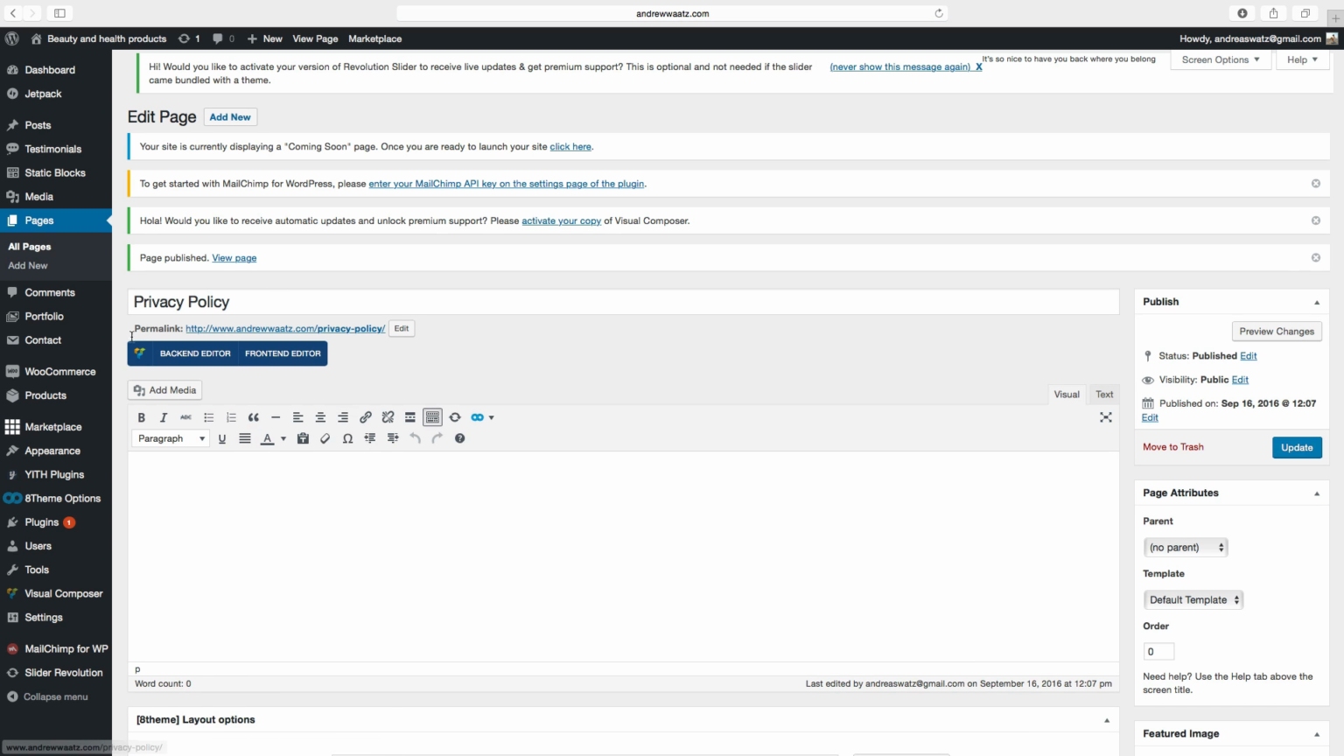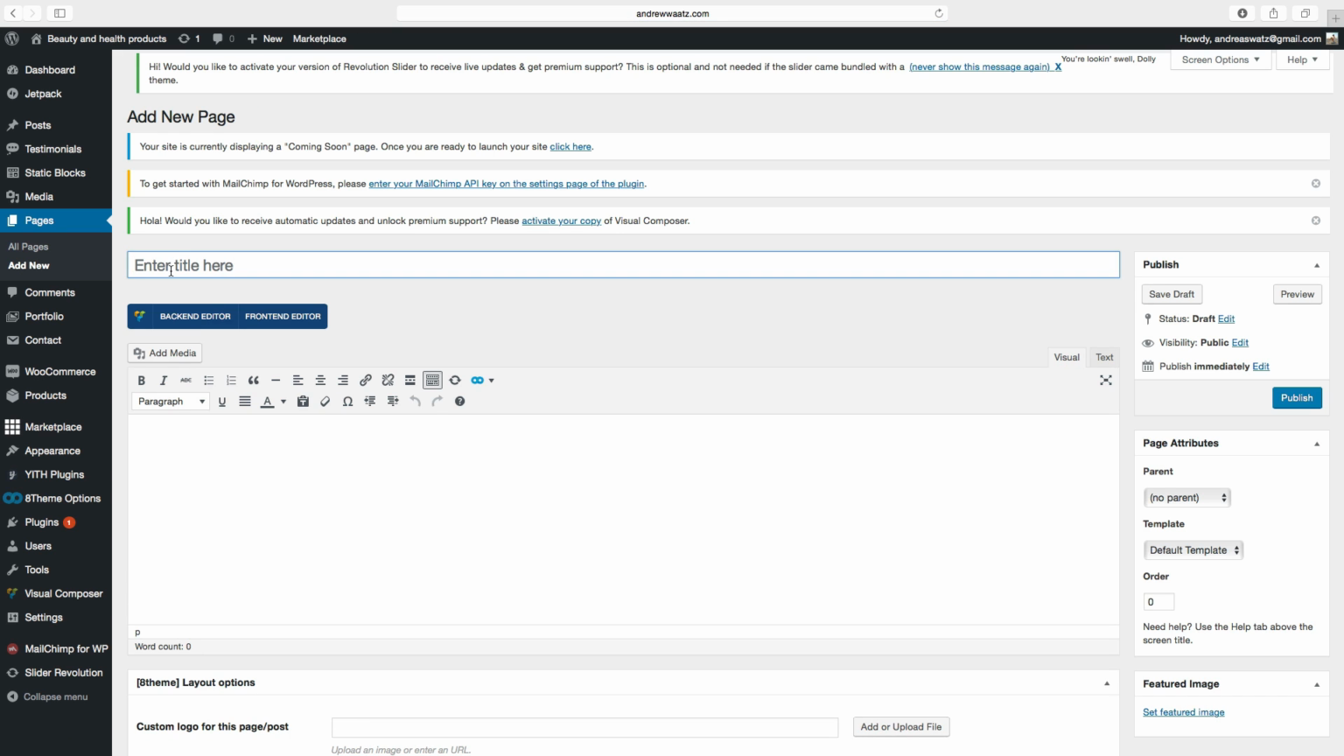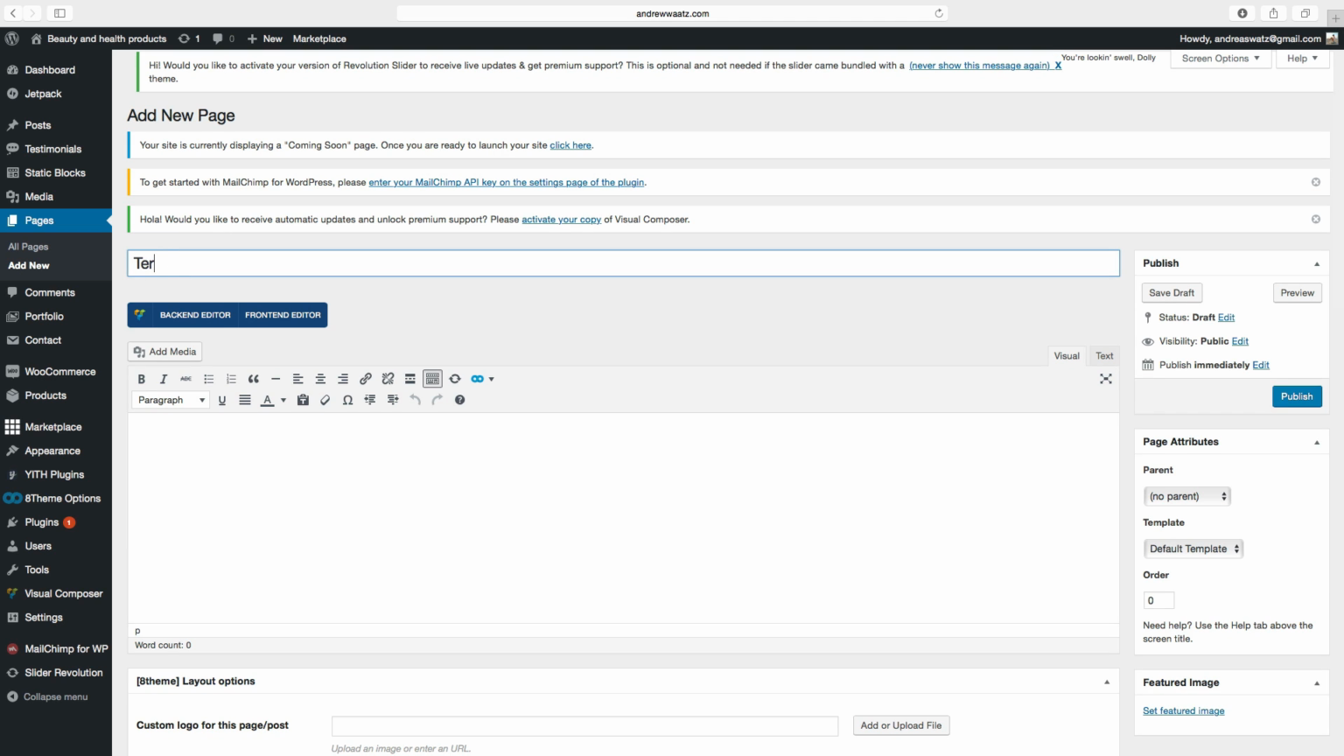Okay, so now we have a privacy policy page. If you have your own privacy policy text, you can add it right here, but we will use a plugin for this. Then click on Add New. Alright, so here we're gonna have terms and conditions. Okay, same thing here, you can add your own text, but we will use a plugin for this. Then click on Publish.